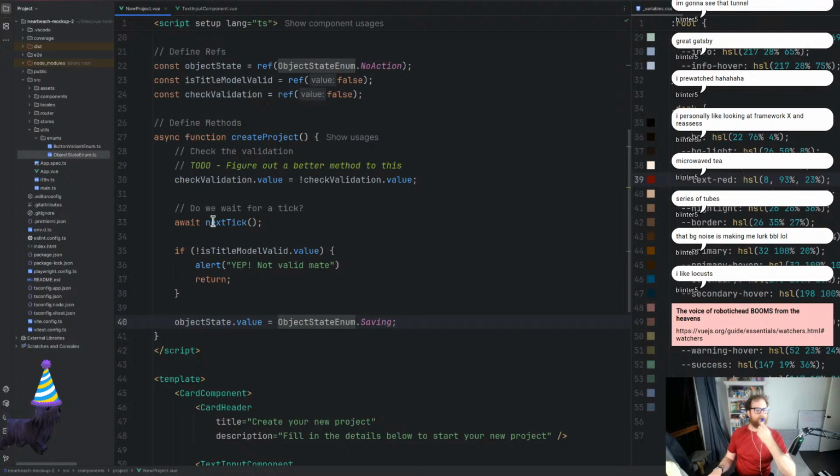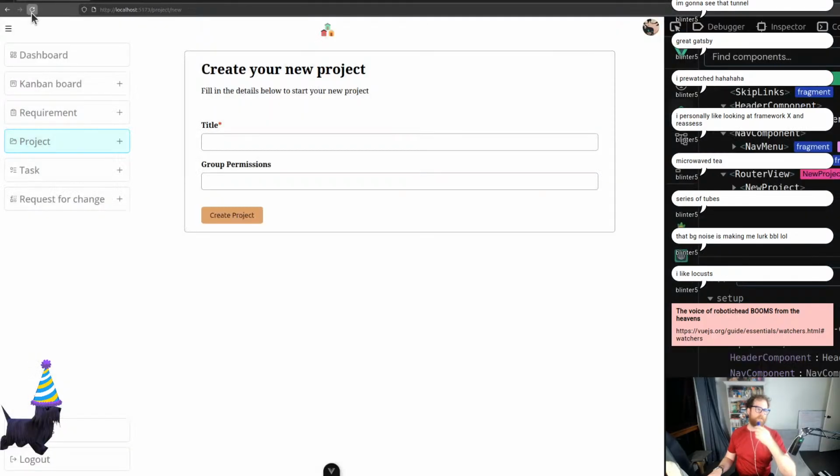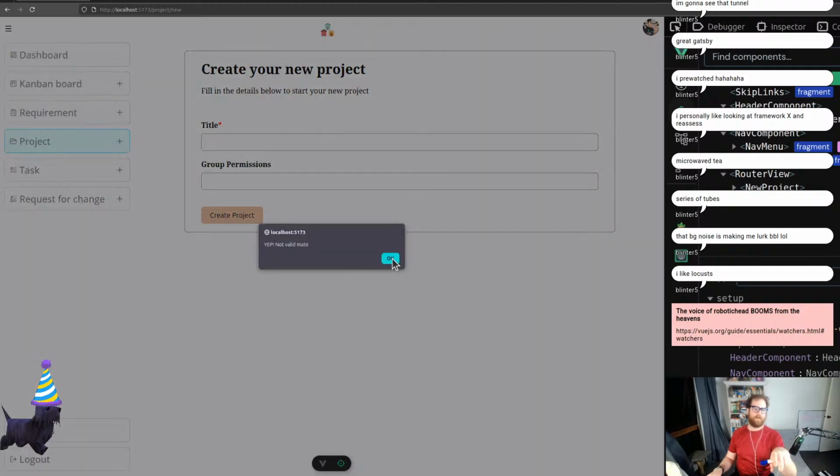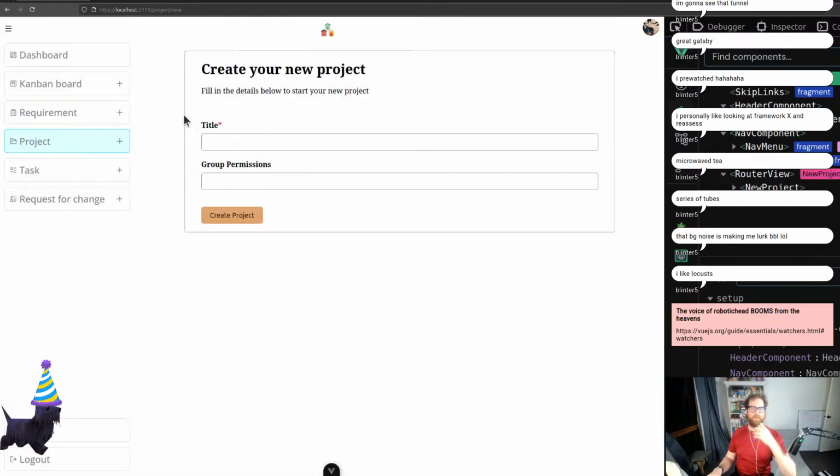All right, so we should do the await the next tick. That way all the calculations get done, and then I'll come back here and then I'll do all that. So if we go over here, I'm just going to refresh. So if we go create project, we got, yep, not valid mate, not valid mate. All right, cool. Now that hasn't worked fully.